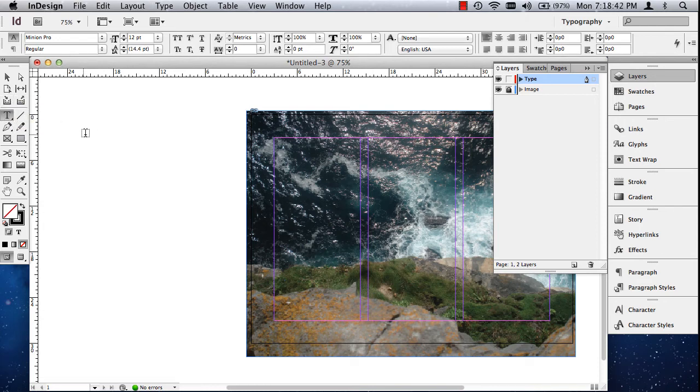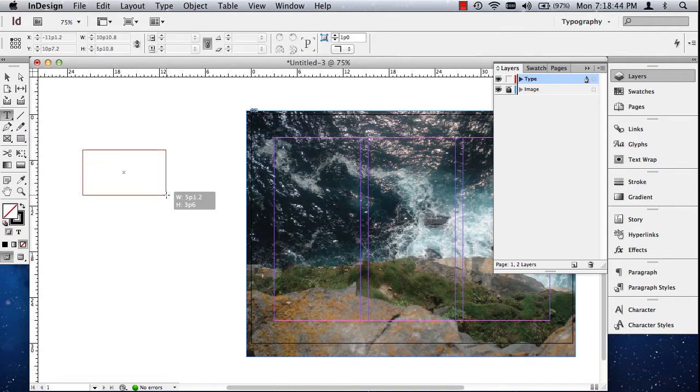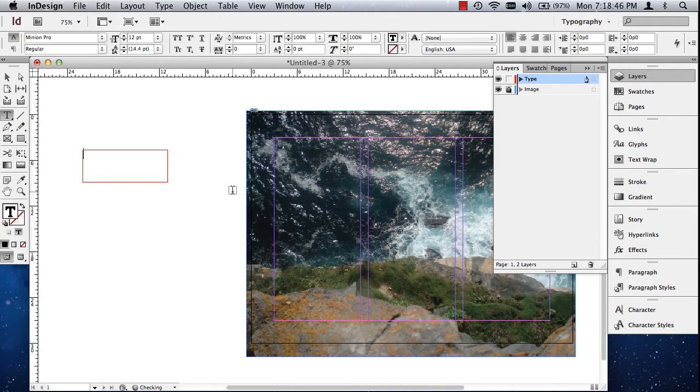With this old type tool, I can click and drag and draw a box, and my word is jump. So I just type the word jump in after I draw that box.